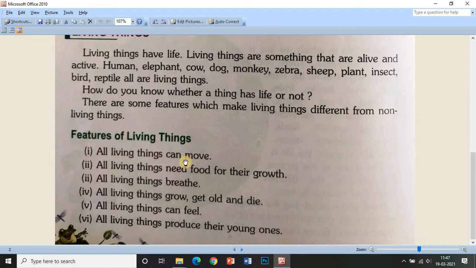All living things can move. All living things need food for their growth. All living things breathe. All living things grow, get old and die. All living things can feel. All living things produce their young ones. So these are few features, or you can say criteria of being a living thing. Like they can move, they need food for their growth, they breathe to live. Okay, they grow, get old and die, they can feel, and all living things produce their young ones.